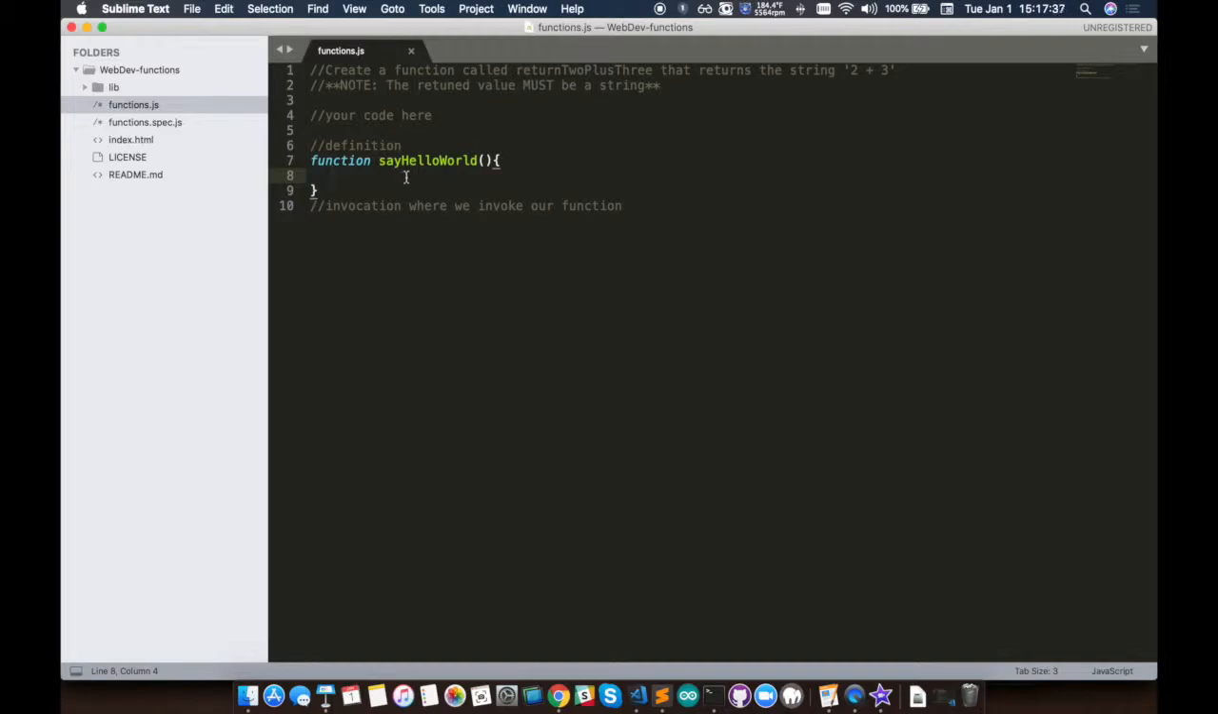Let's talk about what we've just done here. We've created a function with a function keyword. We've named it. We've used parentheses, and we're going to talk about what those are in a later lesson. And we've done an open and close curly bracket. So everything in here is our function definition.